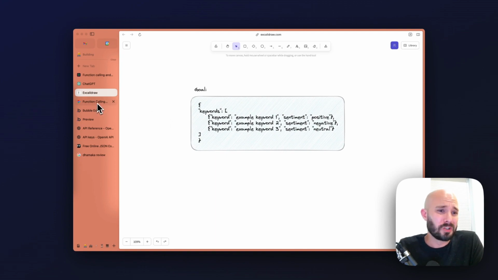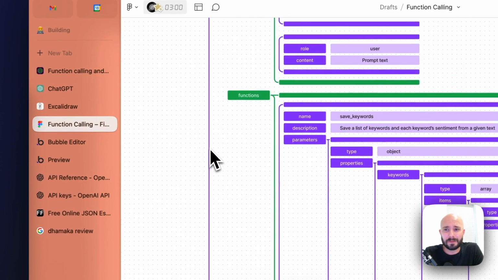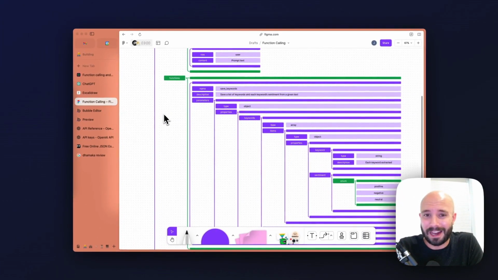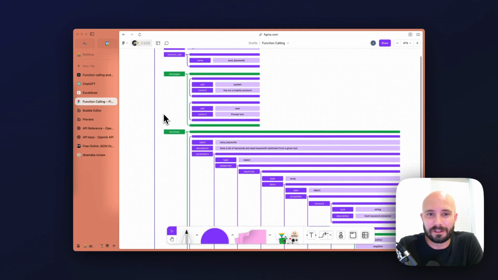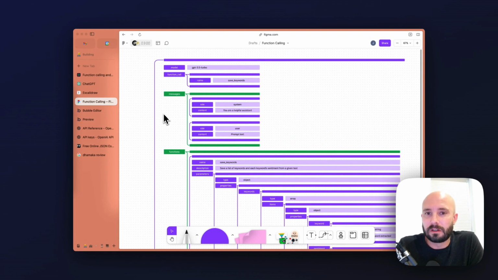I created a more visual representation in a Figma diagram. It's still kind of busy. I didn't know a better way to make this simple. It is just a lot of nested information. Basically, this is the body of the basic API call. You have the model, GPT, and we're going to use 3.5 Turbo. Function call here, I'll explain as we go, but basically it's telling it to always use this function.